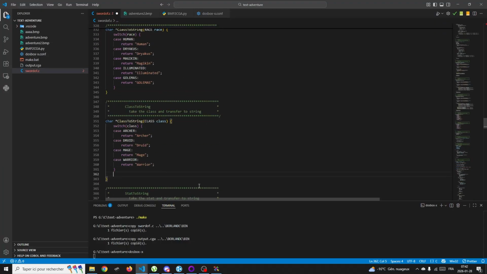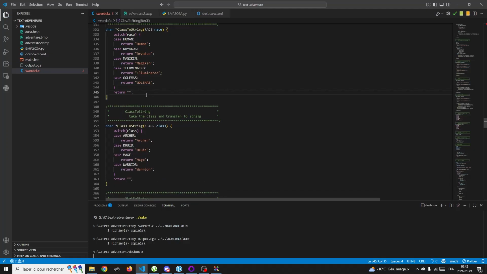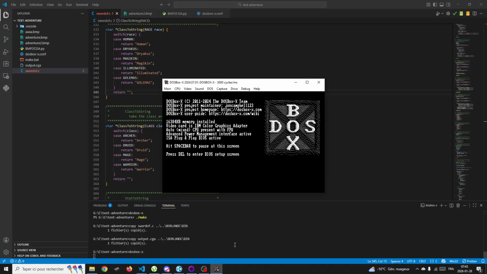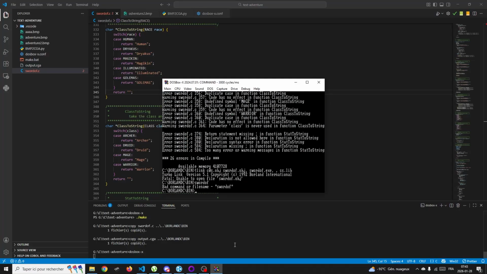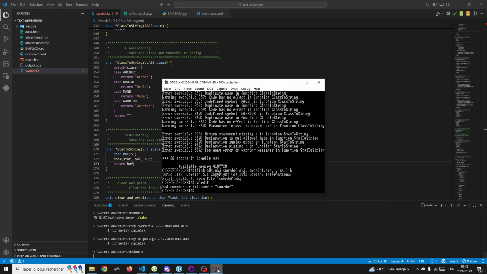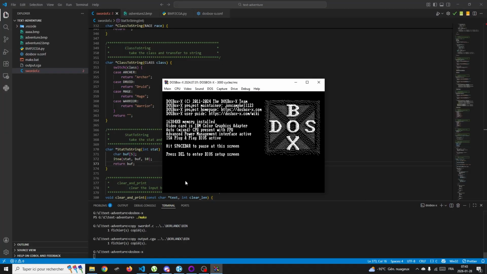So here, if it's none of this, let's just return nothing. And same thing for here. So yeah, that should close this mistake. Alright, next mistake I did is also return buffer here. Declaration is not allowed here in function stat to string. Why? Because we are making a lot of mistakes, because I forgot the comma.